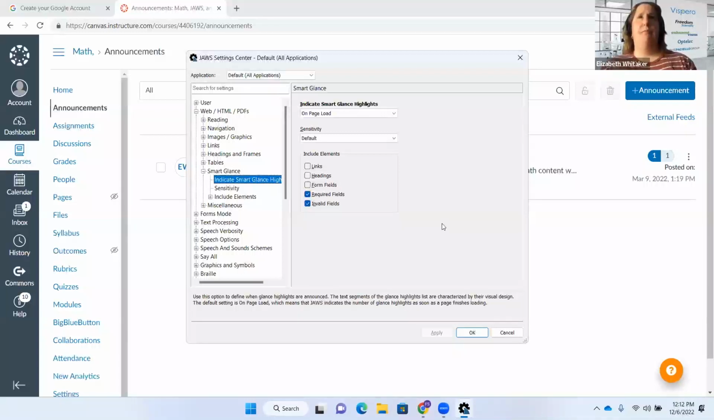How do we want this to happen? By default, it's going to indicate them on page load. And what that means is when a web page loads, for those of you who use JAWS, of course, you'll have heard this lots of times. And for those of you who haven't used JAWS on the internet, maybe when you load a page, you're going to hear information like the number of links on the page, the number of headings, and if you leave this setting as is, the number of smart glance highlights. So I have it set to tell me how many are on a page when the page loads.